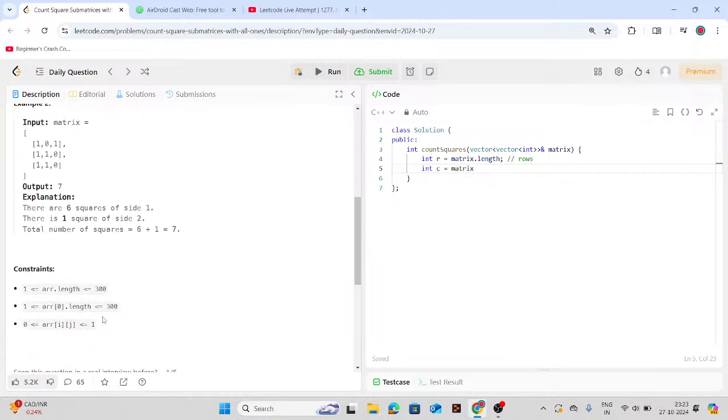Now you have to check one more thing here: the matrix could have zero length. In that case, when you try to access the zeroth element, you will get a runtime error. But here we are sure because it is given that the length is minimum 1. So we can access the zeroth index. Zeroth index is basically the first element. These are our columns. Okay.